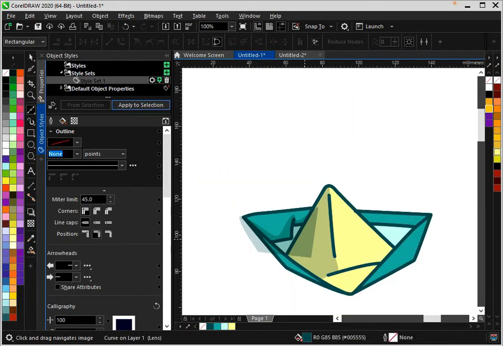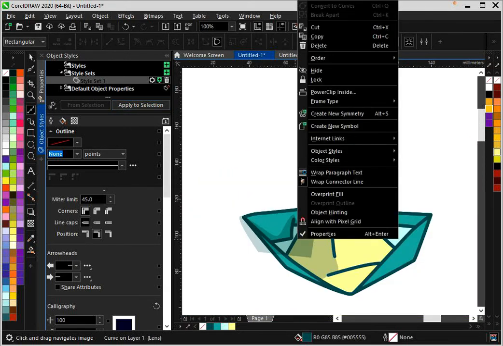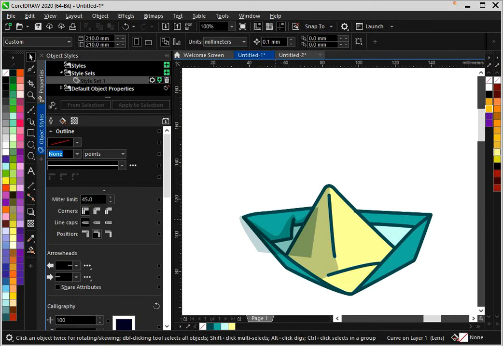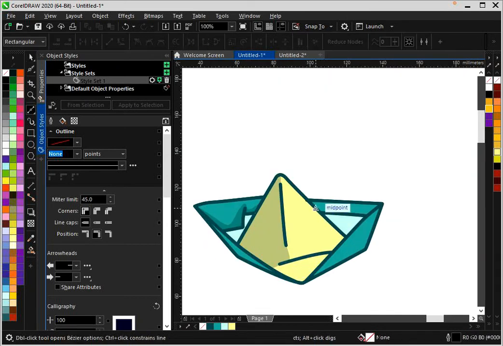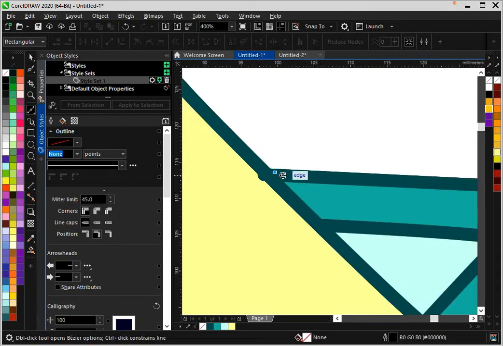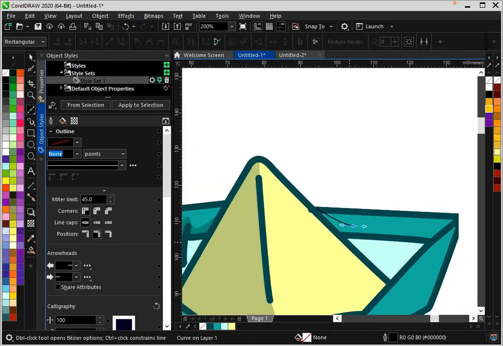Okay, so let me give it a feel. You see, I did apply to selection and it was automatic, like the same colors and all. So I'm going to do the rest, and I think I'm just going to speed it up here also.